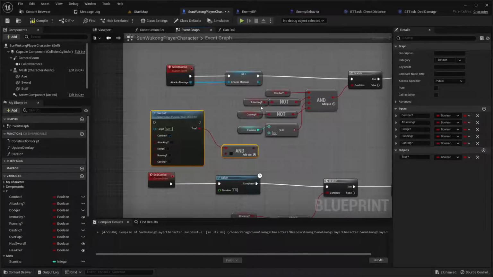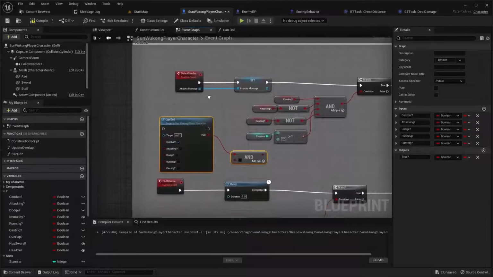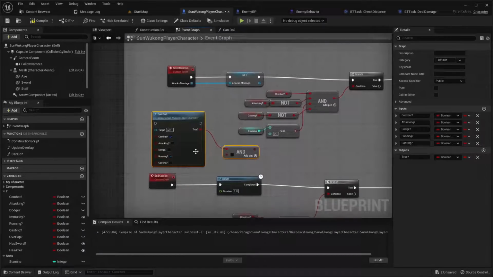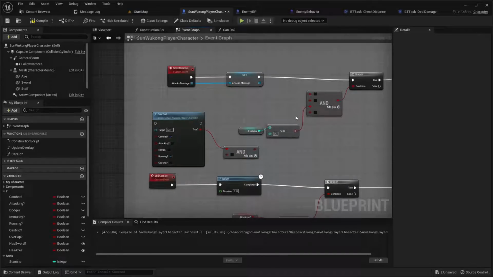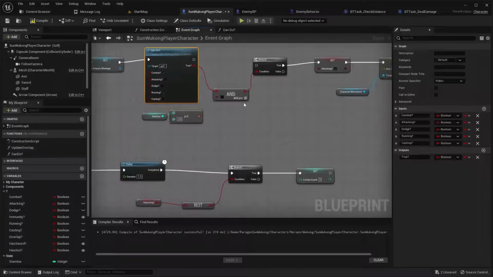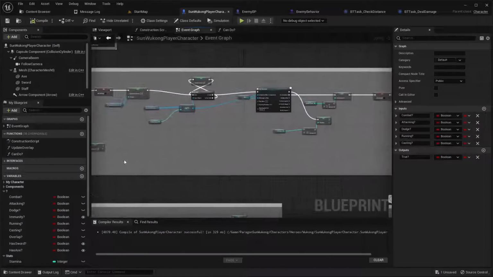Yeah, combat needs to be set to true, attacking not, casting not, and I don't want to be, yeah, actually I want our character to be able to run and attack. So yeah, I'm going to set this to true, and I don't want to be dodging, and this is not here, nor casting is. So I'm going to just delete this here, like that. Delete this any statement, place it here. Just like that. Should be working fine. Compile it, save it. Let's see.